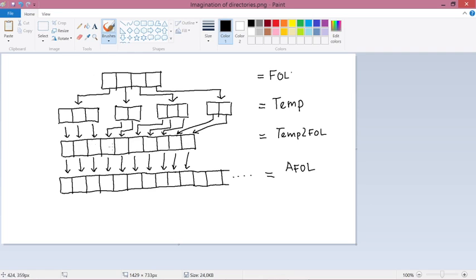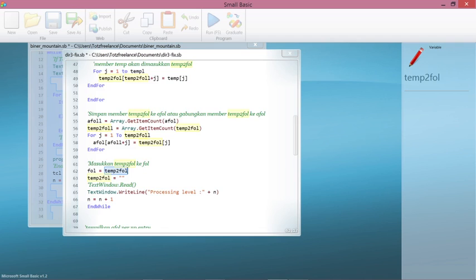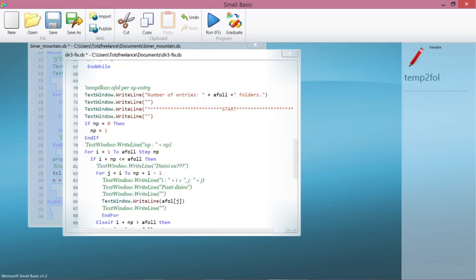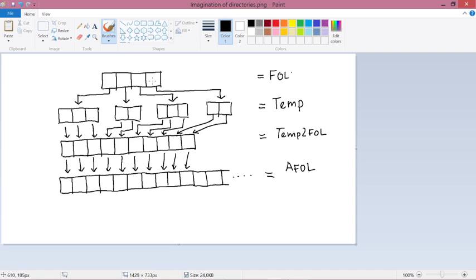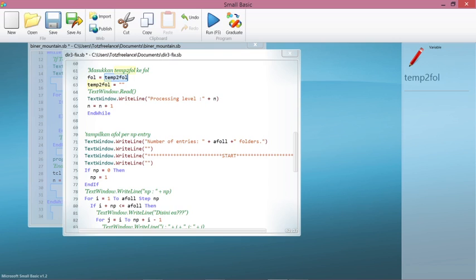That's how you can continue again and again until you deplete, until you have no subdirectories, until the end of the subdirectories or the end of the tree. So that's how you can search, list, or learn subdirectories using this algorithm.